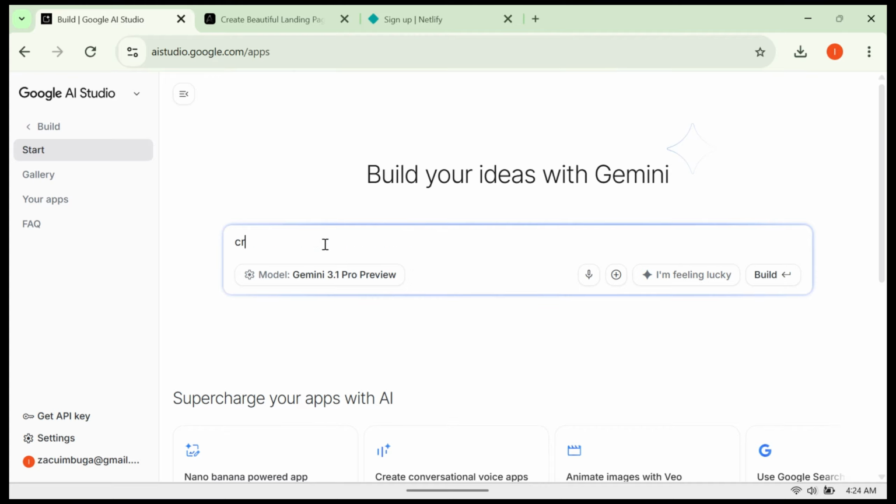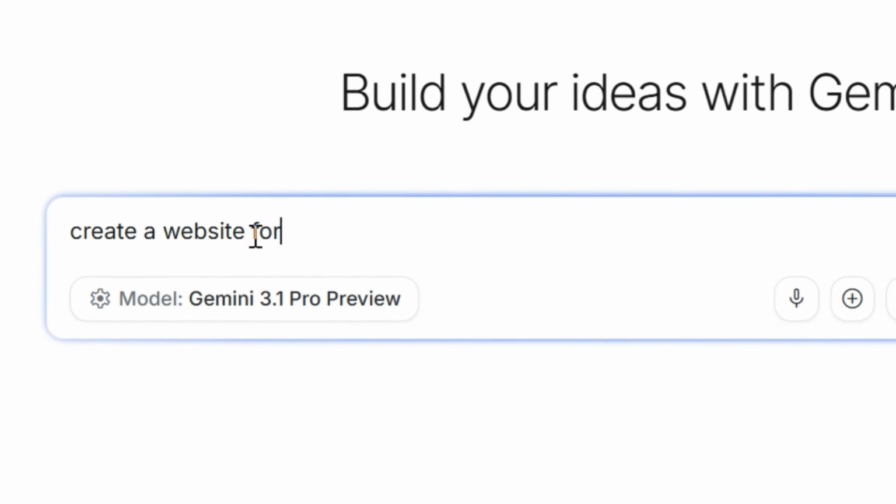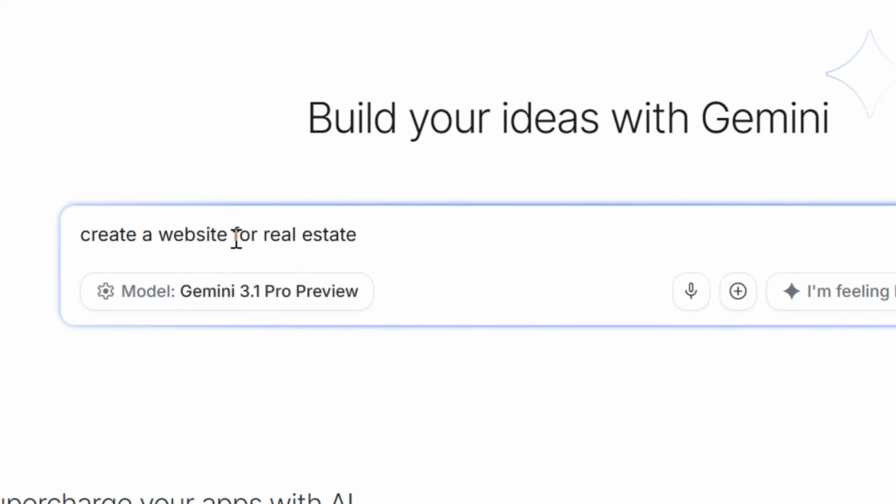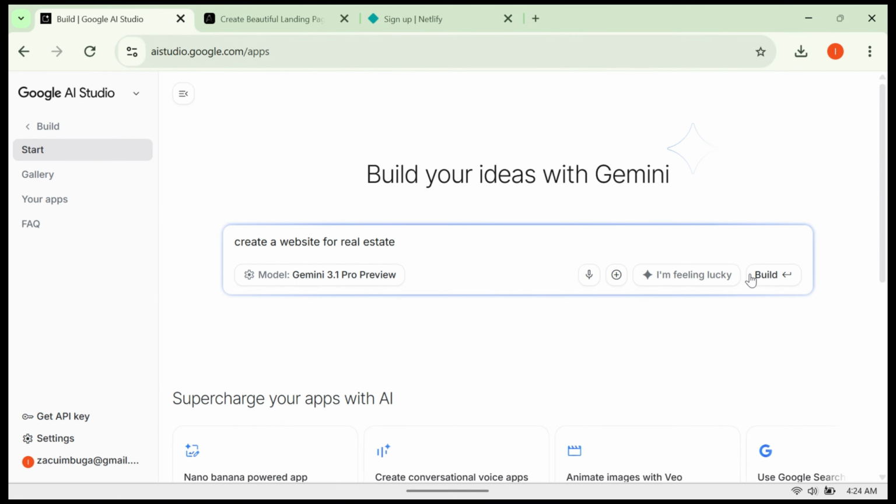Once you select it, most people make a mistake here. They type something simple like, create a website for real estate. That won't give you the results you want. Today, I'm going to show you the exact strategy I use to get a perfect website. Before writing your prompt, you need a good template for inspiration.